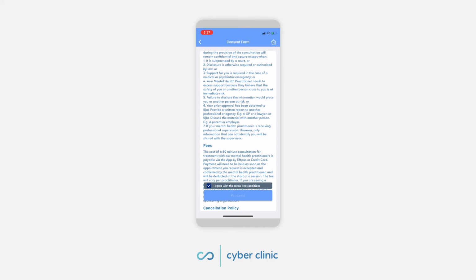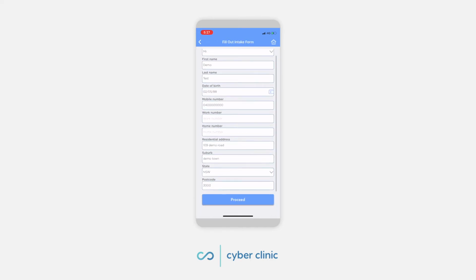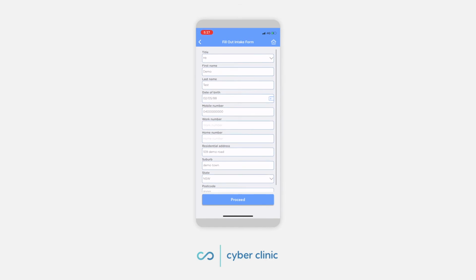Next, you'll see our intake form. So for the very first time, you will need to go through and complete this. However, every other time that you complete this process, it will automatically pre-populate for you. So you only have to do it once. And then we'll click proceed.